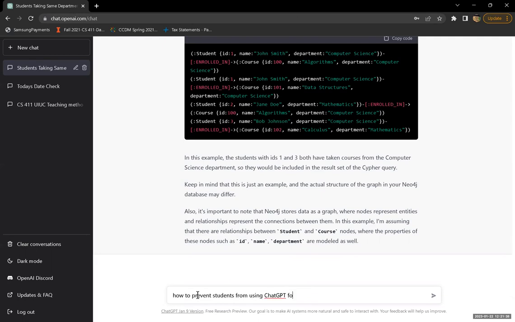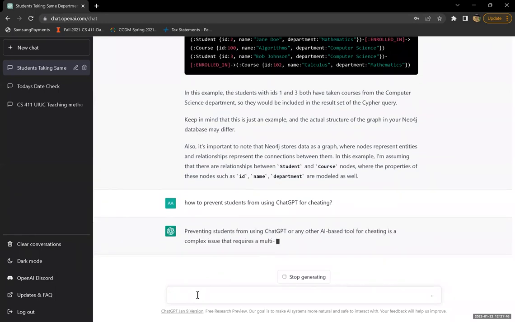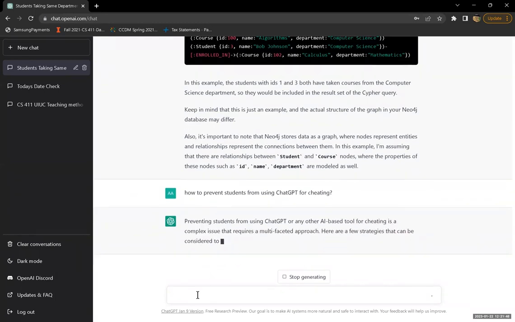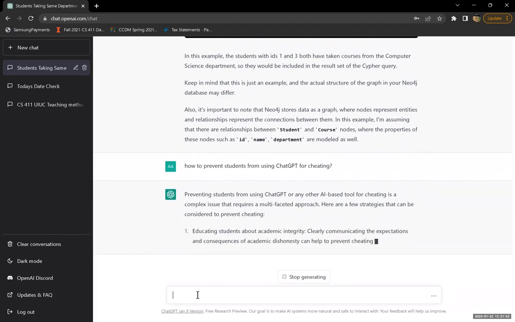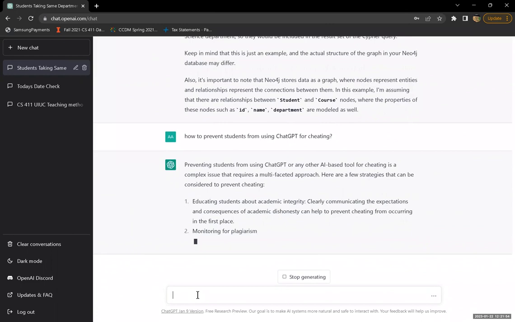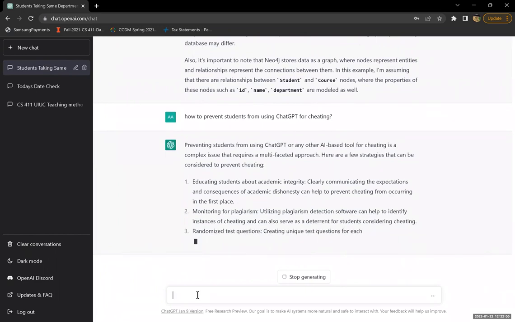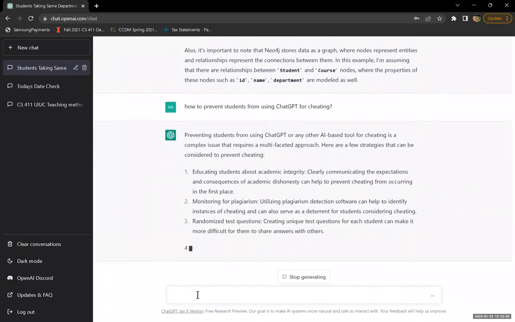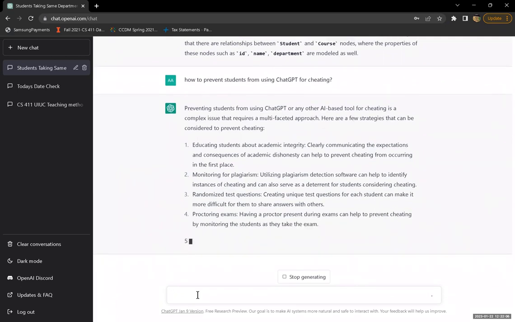A fun thing to do is to ask ChatGPT how to prevent students from using ChatGPT for cheating, right? And then it's just gonna tell you that cheating is a complex issue that requires a multifaceted approach. Here are some strategies. Thank you, ChatGPT. Make sure that you tell students, educate them, and monitor plagiarism using academic integrity violation tools.